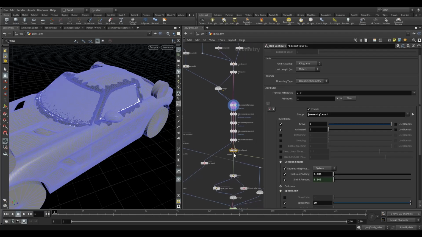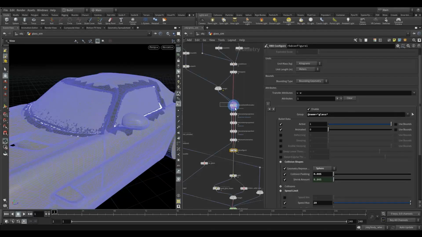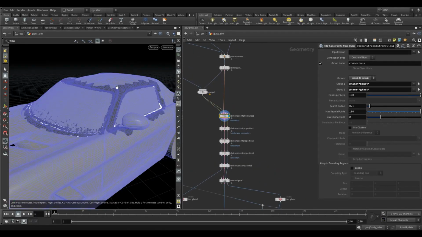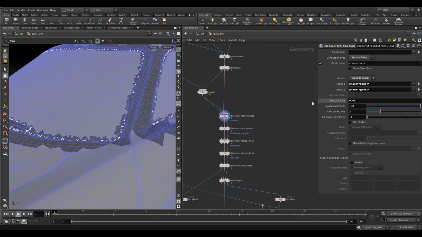And that meant we need to make some other changes here to get that kind of look again. So let me go through these. The connectors, I'm changing these to surface points, which makes more sense. Just let that run through, it might take a bit of time. There we go. The search radius, I'm going to bring that down to 0.01, so they're closer to the edge of the glass rather than connecting up into the middle of it. And I'm going to do some more connections there to make it nice and strong.